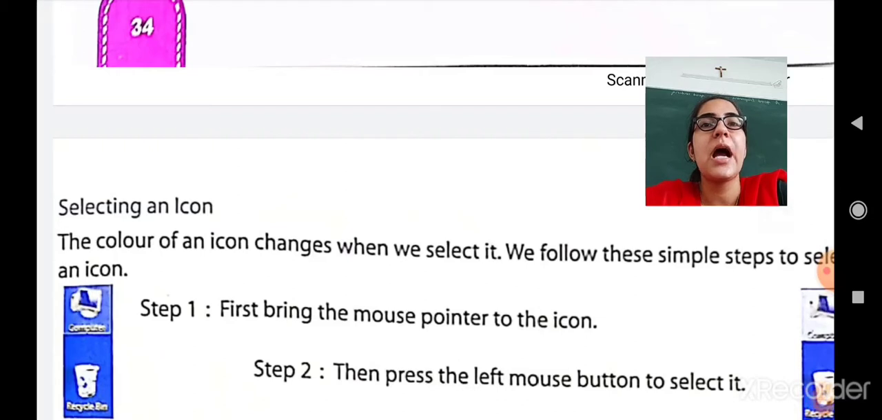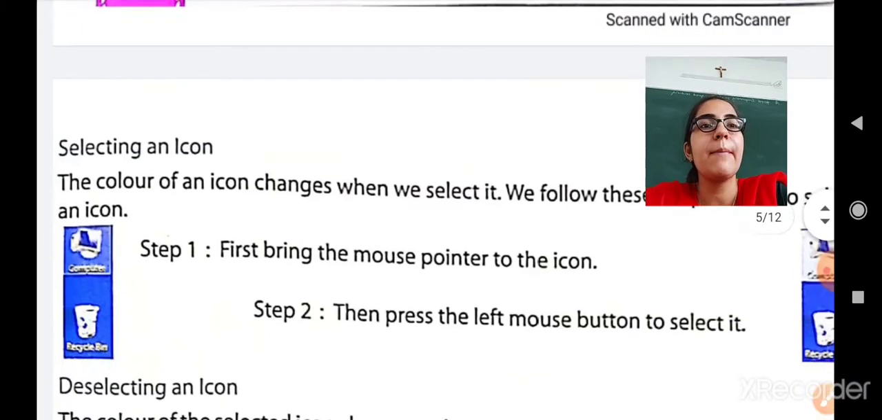Now let us see how we can select an icon. The color of an icon changes when we select it. We follow these simple steps to select an icon. First, bring the mouse pointer to the icon. So first you have to move your mouse and bring the pointer on the icon which you want to open. Step 2 is to press the left mouse button to select it.